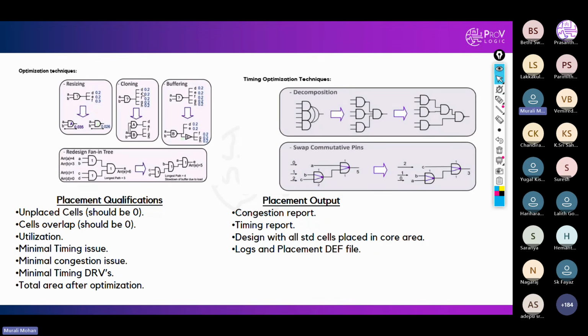These are called cloning techniques. Here the output is driving 5 to 6 input pins. Now it is replicated into two, so the drive strength can be increased. Here there is buffering, as well as redesigning the fan-in tree, where it is rearranged like this. It takes certain time to get the 4 inputs, and after the cell delay it generates the output. But here is the same output and same logic, where the logical path is 5 here but just 4 there, so some delay is reduced with respect to timing.